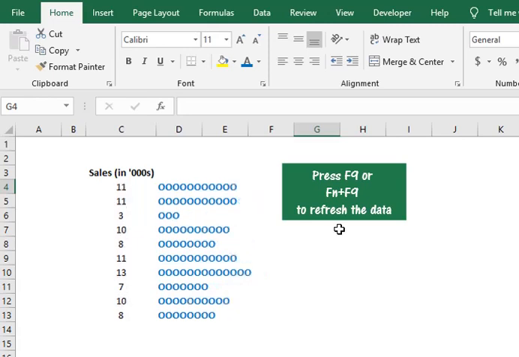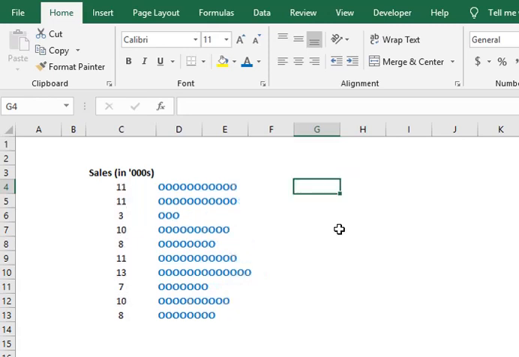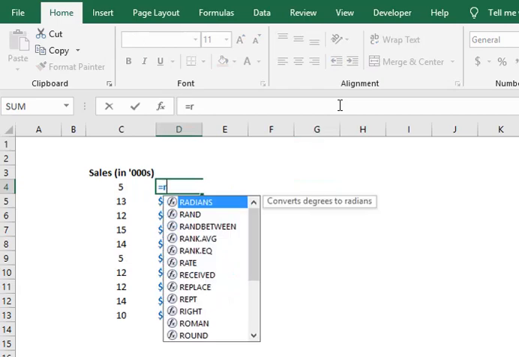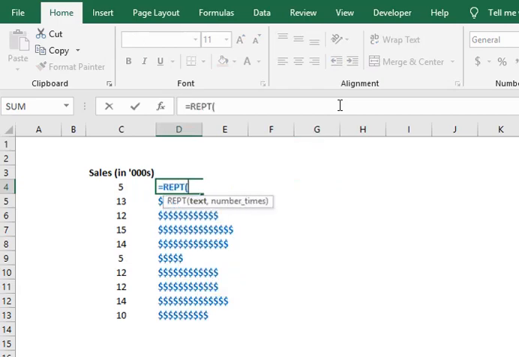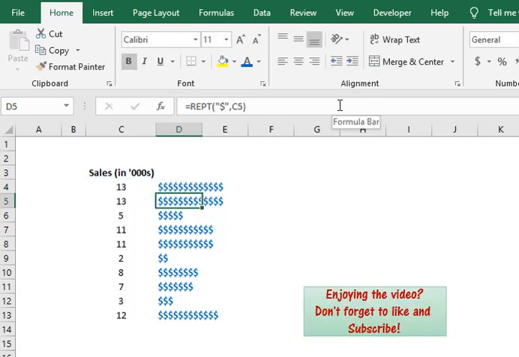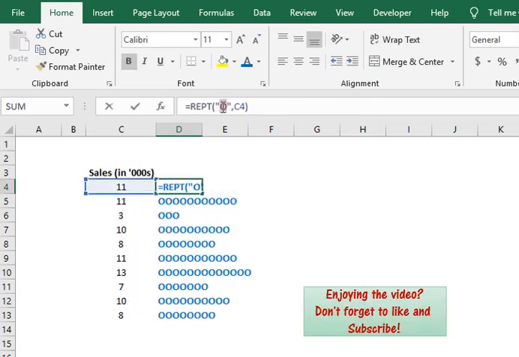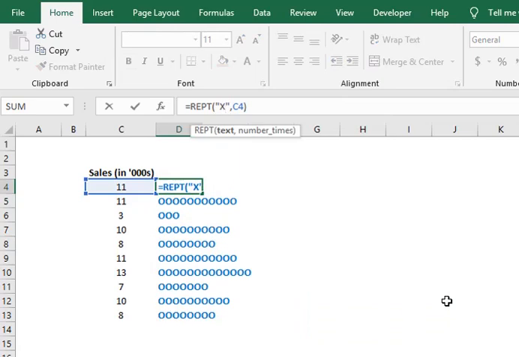Can you guess the function used to do this? We use the REPT function for this. What this does is repeat some data x number of times. So, we type REPT. In the text we provide the symbol that we want to repeat, the $ sign in this case. Remember to keep this within quotes. The number of times to repeat is the sales data that we have. We can use different symbols here.